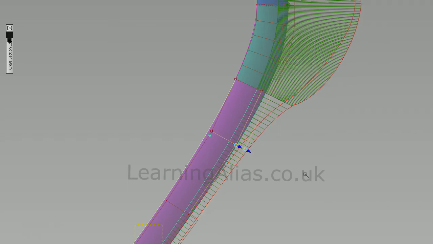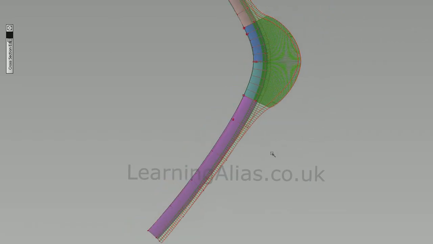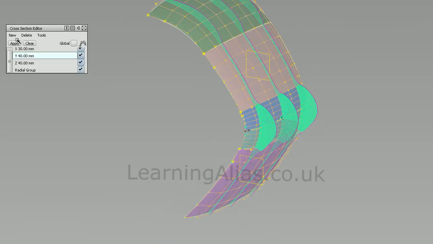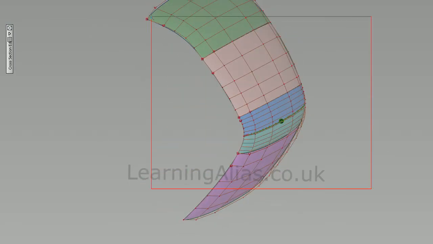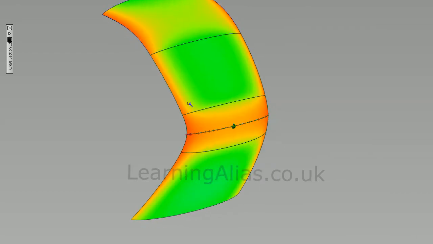Sometimes just selecting one CV, as this will have more influence over a particular portion of the surface that cross section is running through, and our combs become much smoother. So I'll jump to perspective view, and you can see the curvature combs are not too bad. So that should have given us a much better evaluation when we put the curvature evaluator on, which it has.